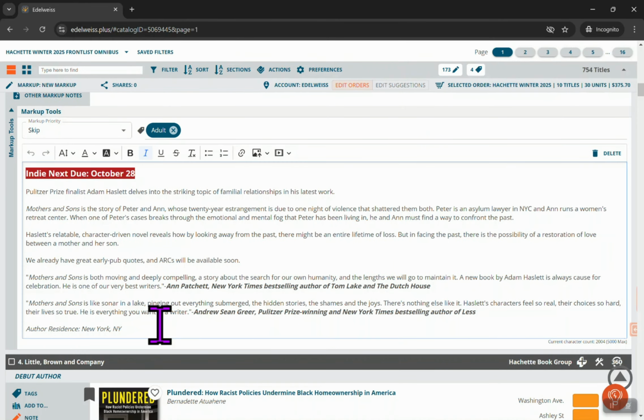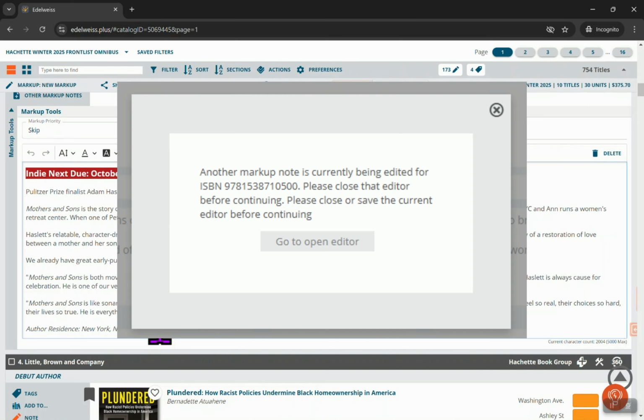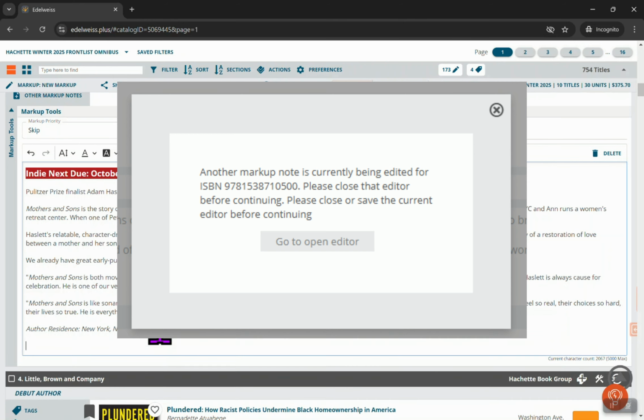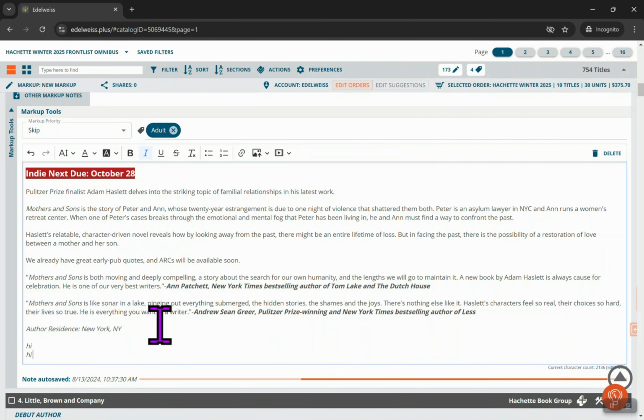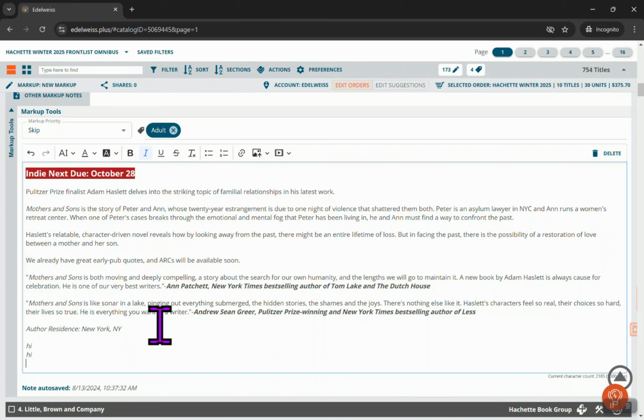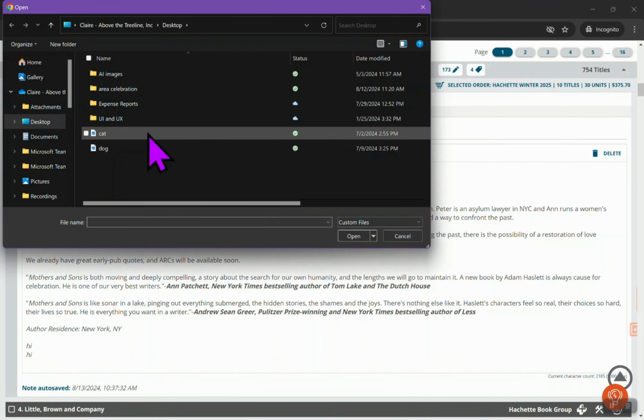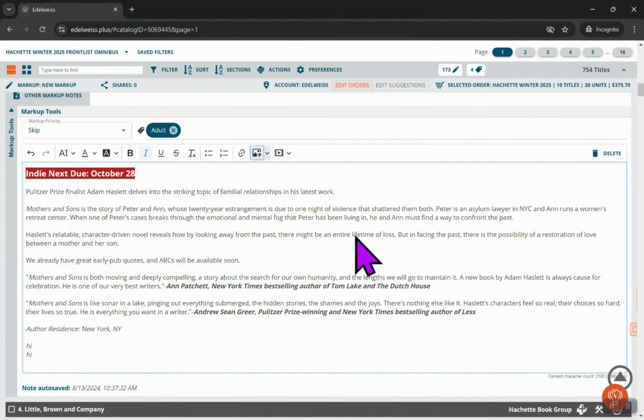In the new view, the Markup Note Editor has a much requested autosave feature, meaning there's no need to click Save, or inevitably forget to click Save and see this annoying pop-up. In the text editor, you can now upload images from your computer, which could be useful if you have a jacket cover that isn't quite ready for the Onyx feed.